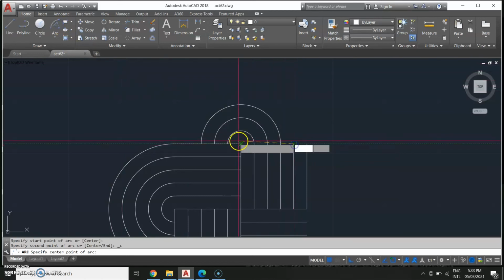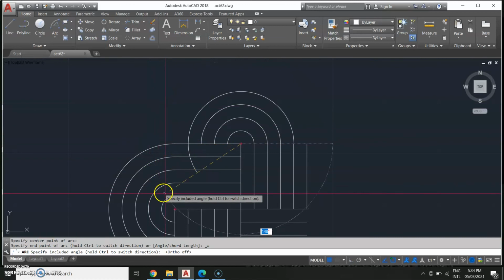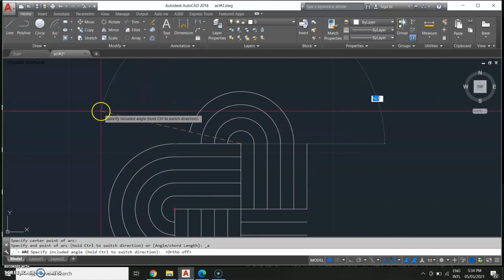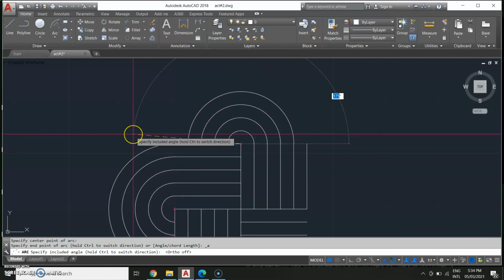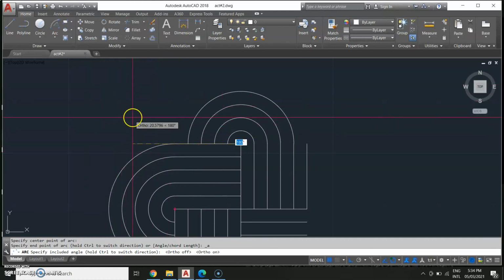Just don't forget to press F8 to turn on our ortho, because if it is off, our arc may overlap this line like that. So for sureness, we could press F8 or turn on our ortho mode.